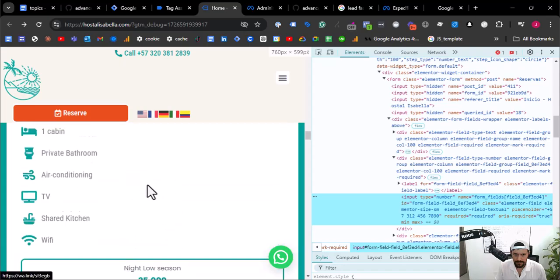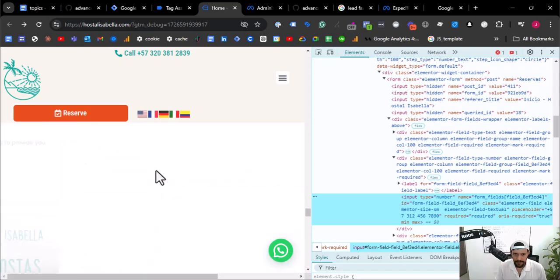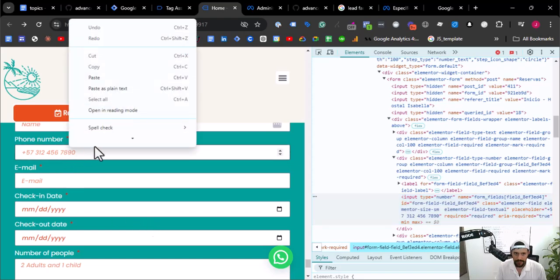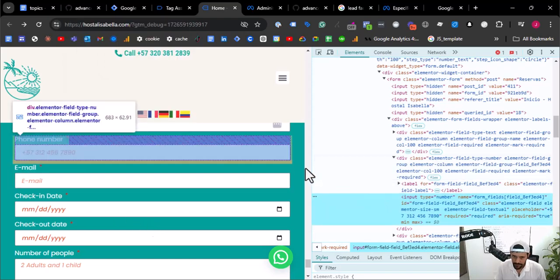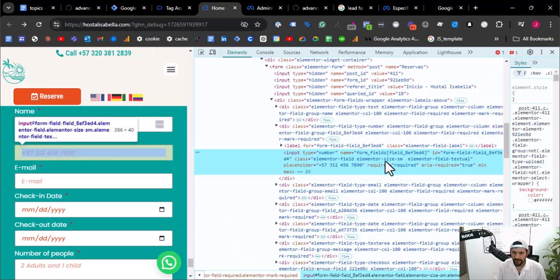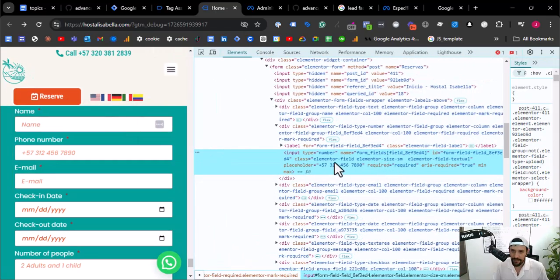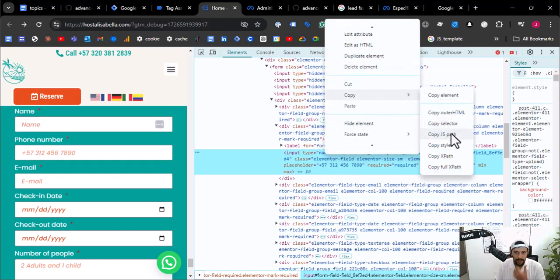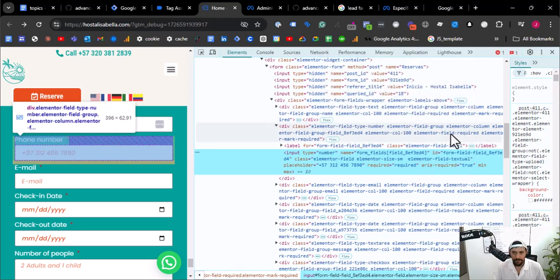Let me expand this a little bit. It seems I lost it. Let's go down below here. Let's inspect this again, and we just have the value here, right? So as you can see here, we have the input value of the phone. I'm going to make a right click and I'm going to select copy right here and copy JavaScript path.